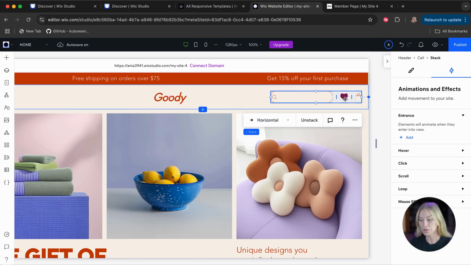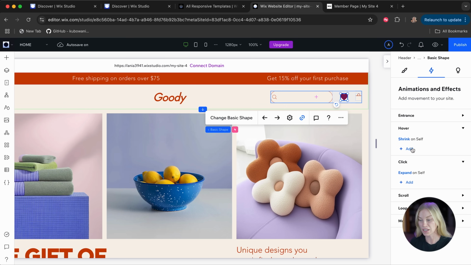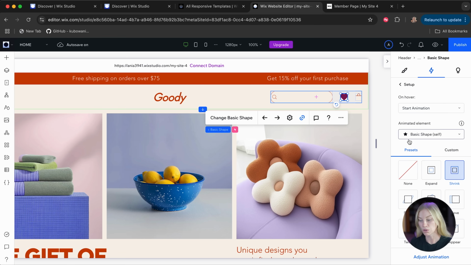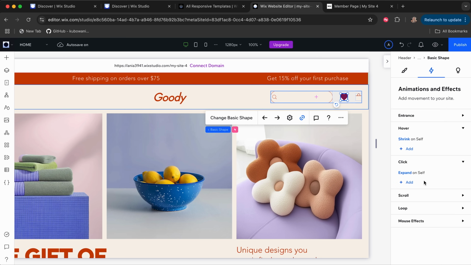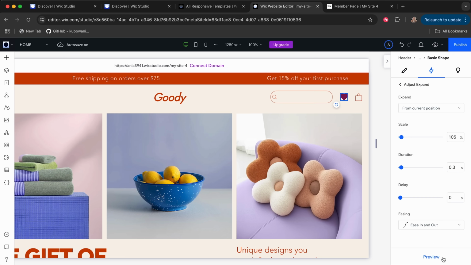So perhaps let's make this a little bit bigger so it's way more obvious. I'm going to double click on that. This is just to show you, okay, I'm going to adjust the animation and let's make this shrink all the way to 30. Okay, so there we go. And the expand, again, we're going to adjust the animation and let's make it expand to 150 instead. Okay, so now that is much more obvious.